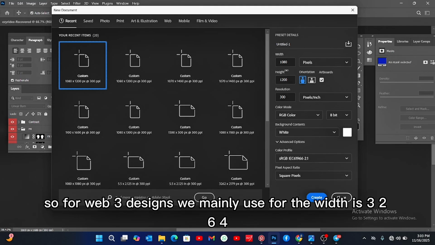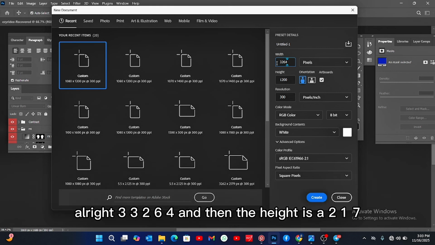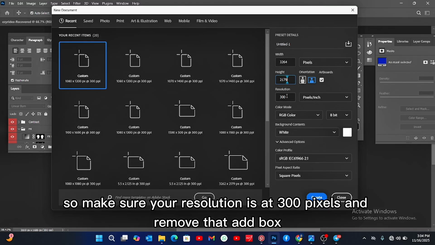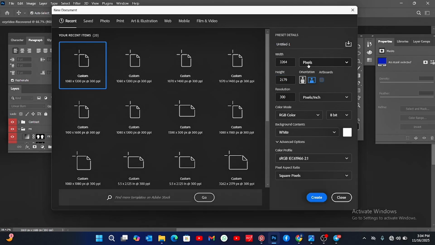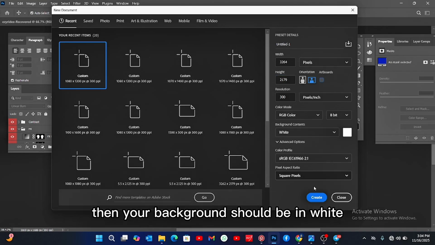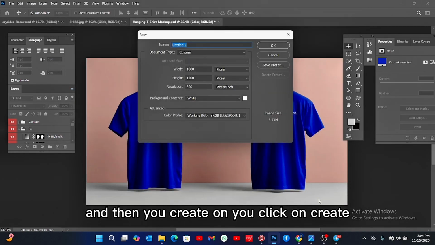For Web3 designs, we mainly use a width of 3264, and then the height is 217. Make sure your resolution is at 300 pixels. Remove that artboard, then your background should be white, and then you click on create.